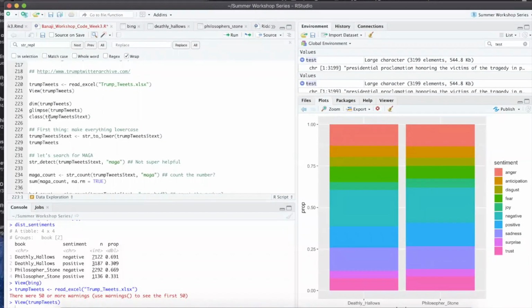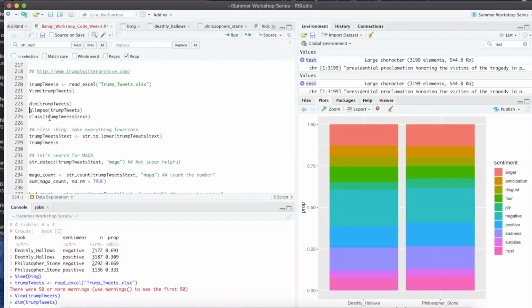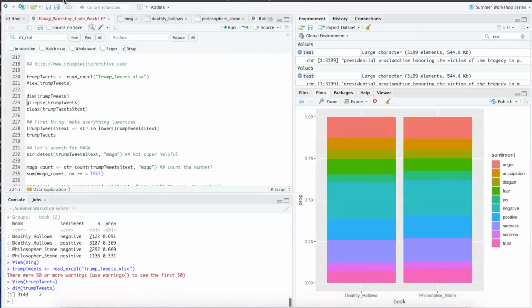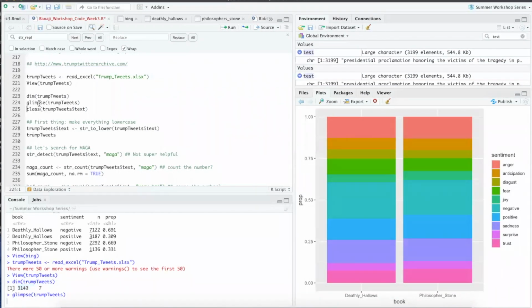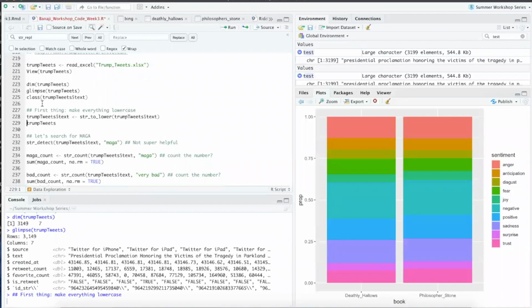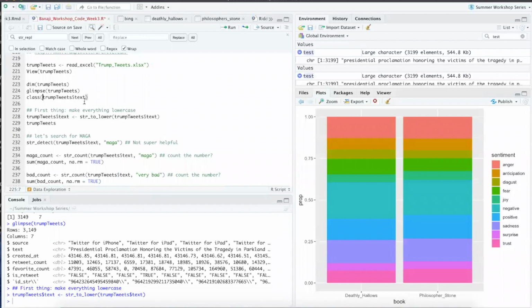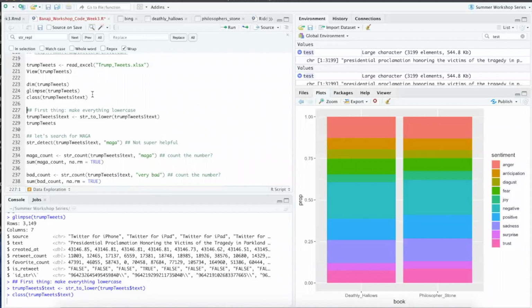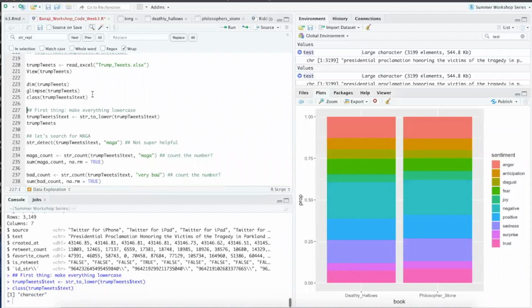But again, we'll do the same kind of basic test to make sure the data is looking good. So we can just check out the dimensions. We can see that we have over 3,000 different tweets across 7 columns, which we talked about. We can, again, use glimpse or class to make sure that this text variable is in fact a character, which is super important for anything we want to do, like we talked about earlier.